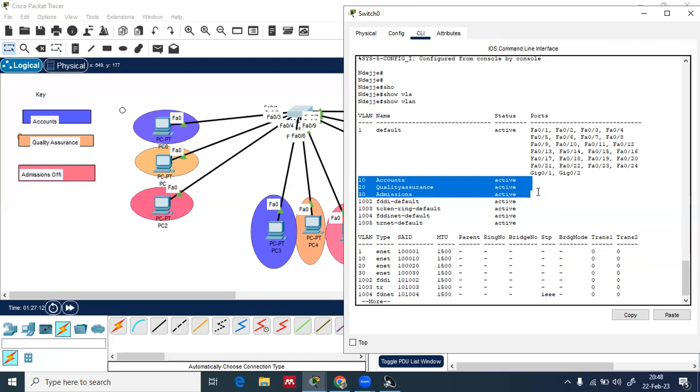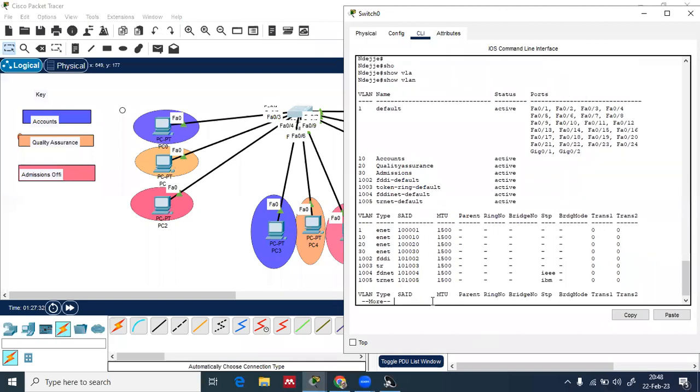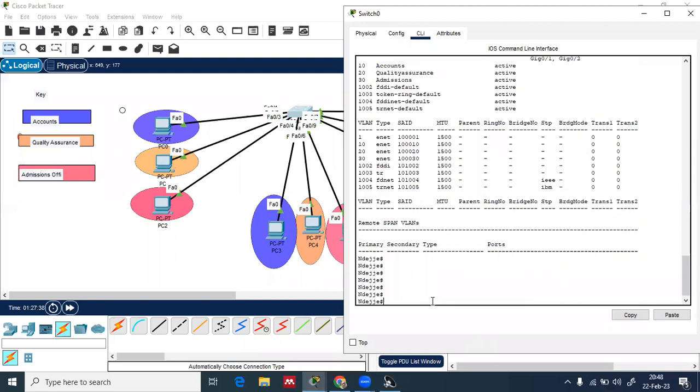I want to show you how you can assign an interface to a VLAN. Like you have a port that is being used by accounts office, and another port on that very switch is being used by the admissions office. So you can do this now. You have this switch of yours, which is in Ndeje.